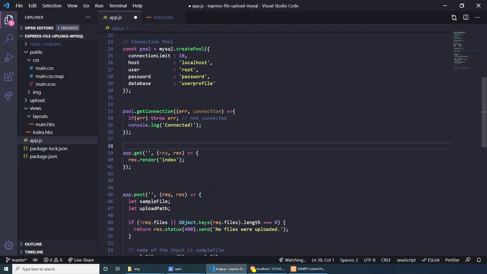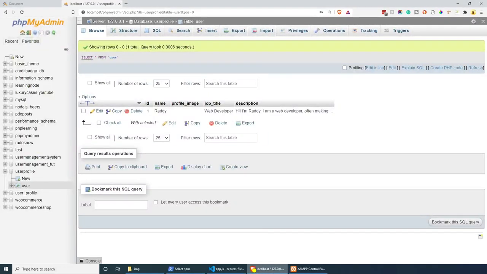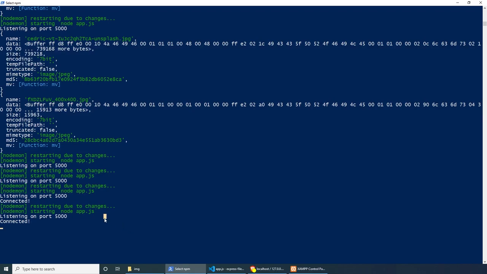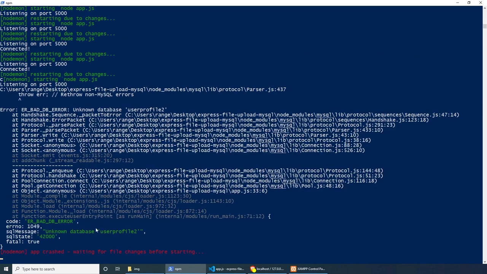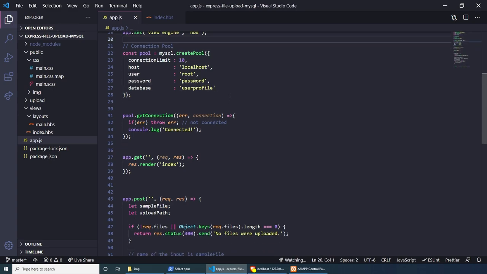So let's have a look whether this is going to work. If I save this, let's go to the PowerShell. And as you can see, we have no problems. We're connected to the database, which is good. If I make a spelling mistake, for example, my database name that doesn't exist, I put 2, you will see that we're getting an error now, which is saying SQL message, unknown database user profile 2. All right, let's go back, save this, and we are good to go.